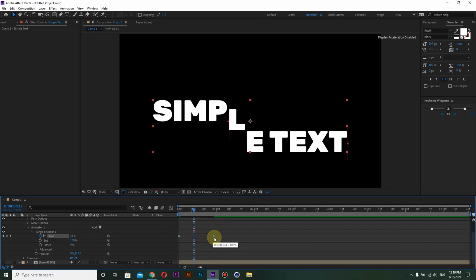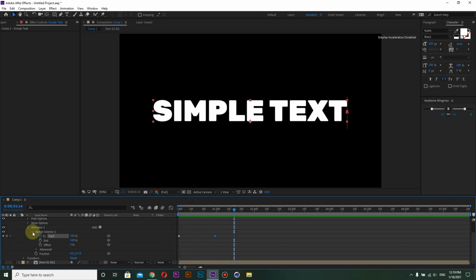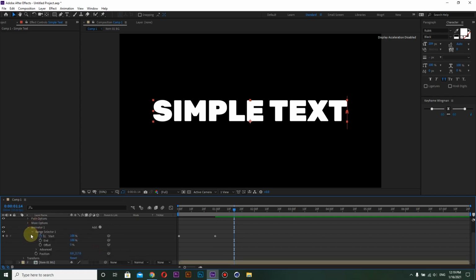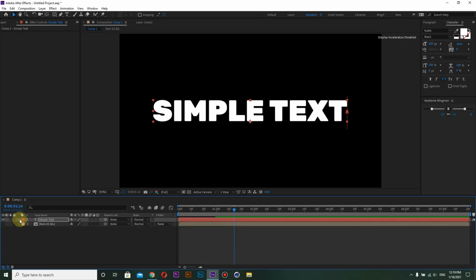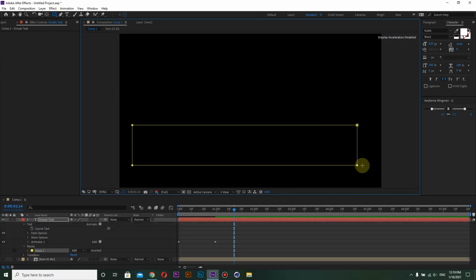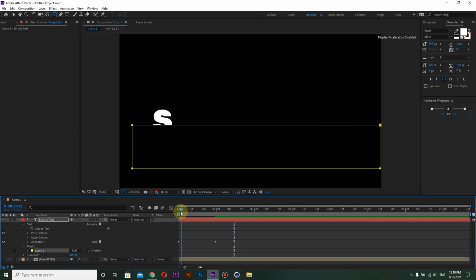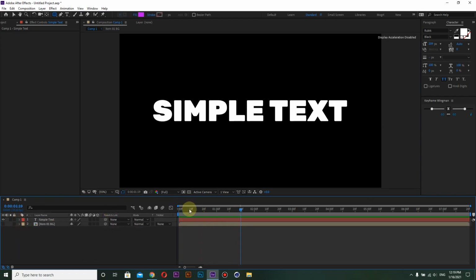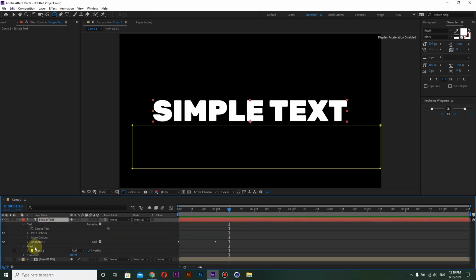Make it a little bit smoother. And from advanced, choose based on character, excluding space. Next step I'm gonna do is to create a mask on the text, invert the mask, something like that. But let's make it a little bit more advanced.